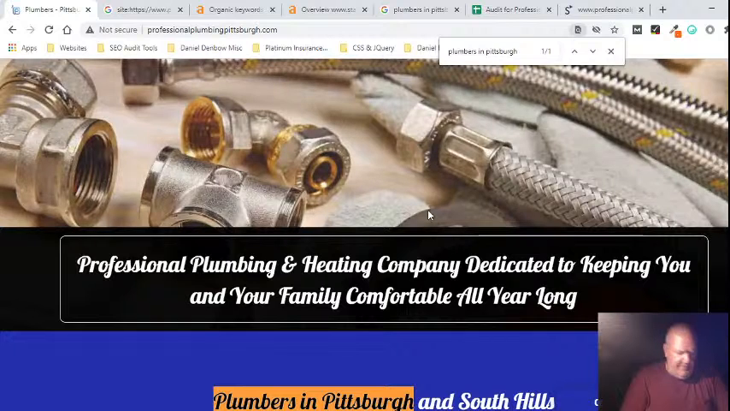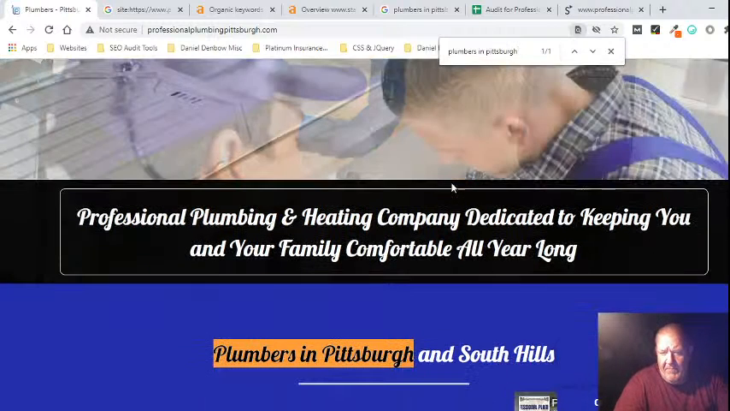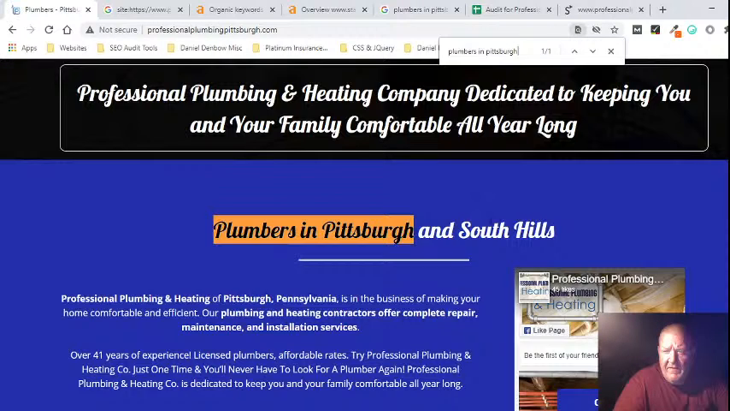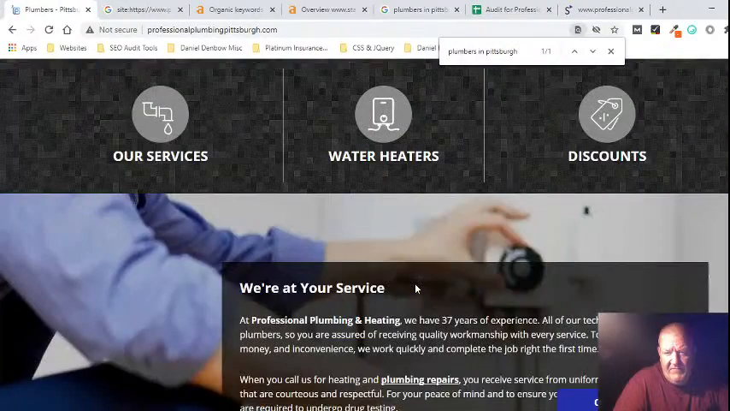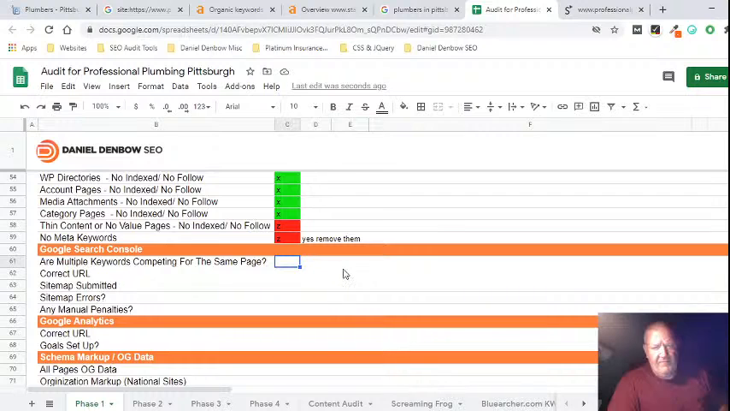Plumbers in Pittsburgh, one time. Plumbers in Pittsburgh is, you're basically under optimized. Multiple keywords competing for the same page? I don't think they are. We're having a problem here with our page strength. It says good. So if it's slow, that's why. Okay, I don't think we have this issue.